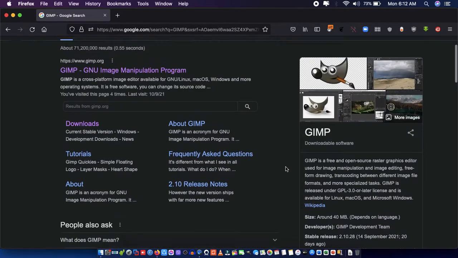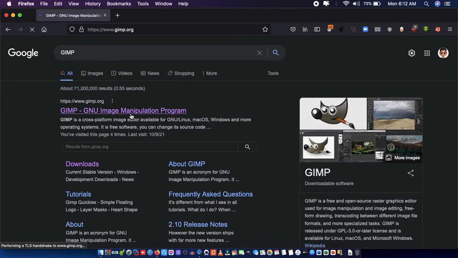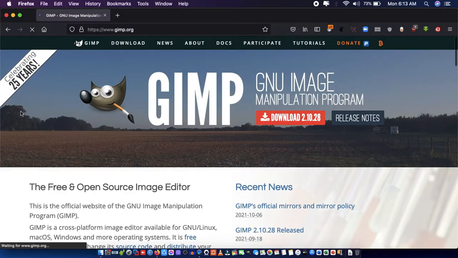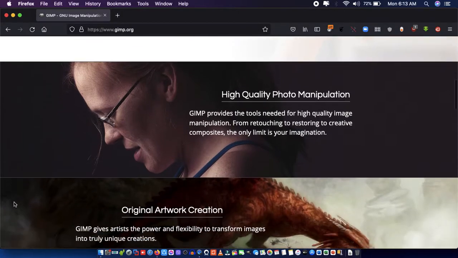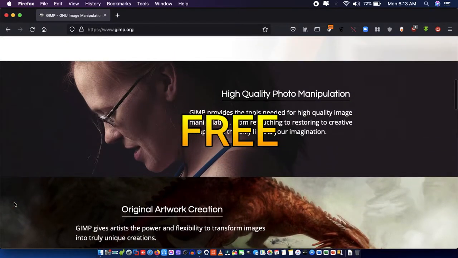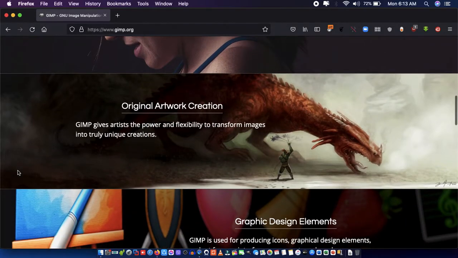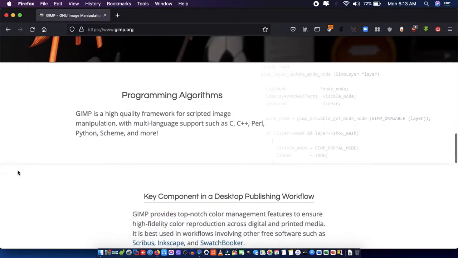Okay, so let's open up this link, and here it is. This is their website, and it says here they're 25 years in business, and it also says here that it's a free and open source image editor. So libre. Ano pang hinahanap natin?